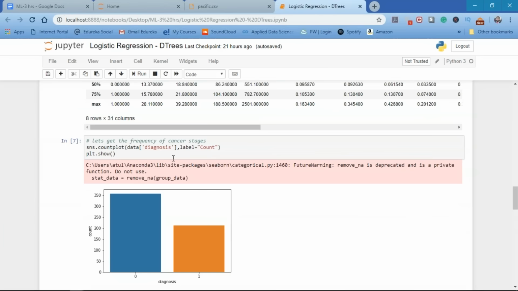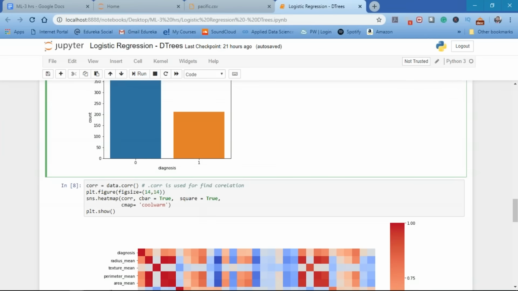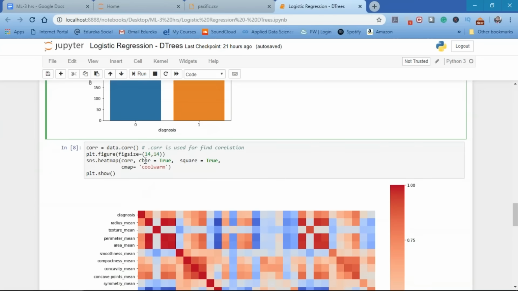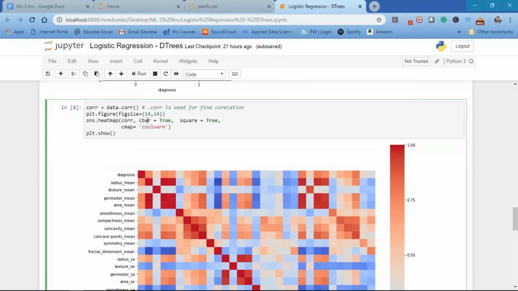Let's get the frequency of the cancer stages. So here we're going to use the Seaborn sns.countplot with data, diagnosis and label count. And if we use the plt.show, you can see here the diagnosis for 0 is more and for 1 is less. If we plot the correlation among this data, we're going to use plt.figure and sns.heatmap. We're going to plot the correlation with cbar true, square true, and we're going to use the coolwarm technique.